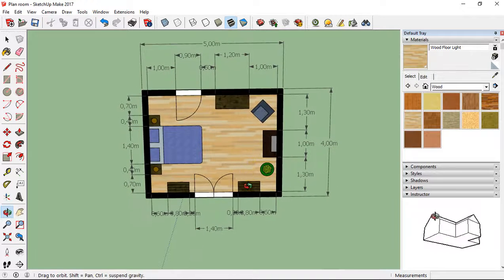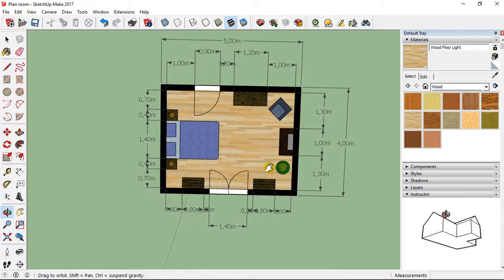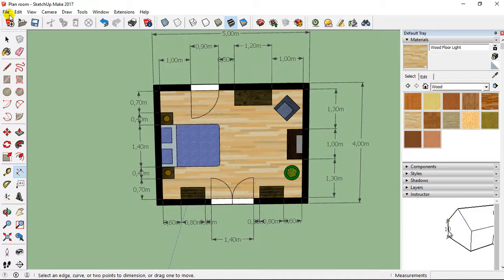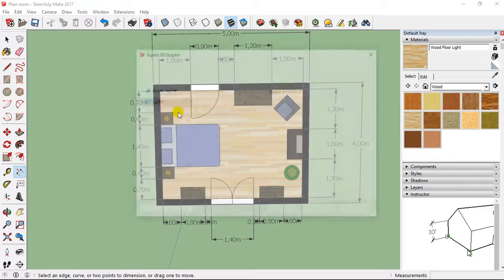And after exactly the same work, you can select a view. You can select the view that you want. And after you can go on File and you can go Export in 2D graphic also.